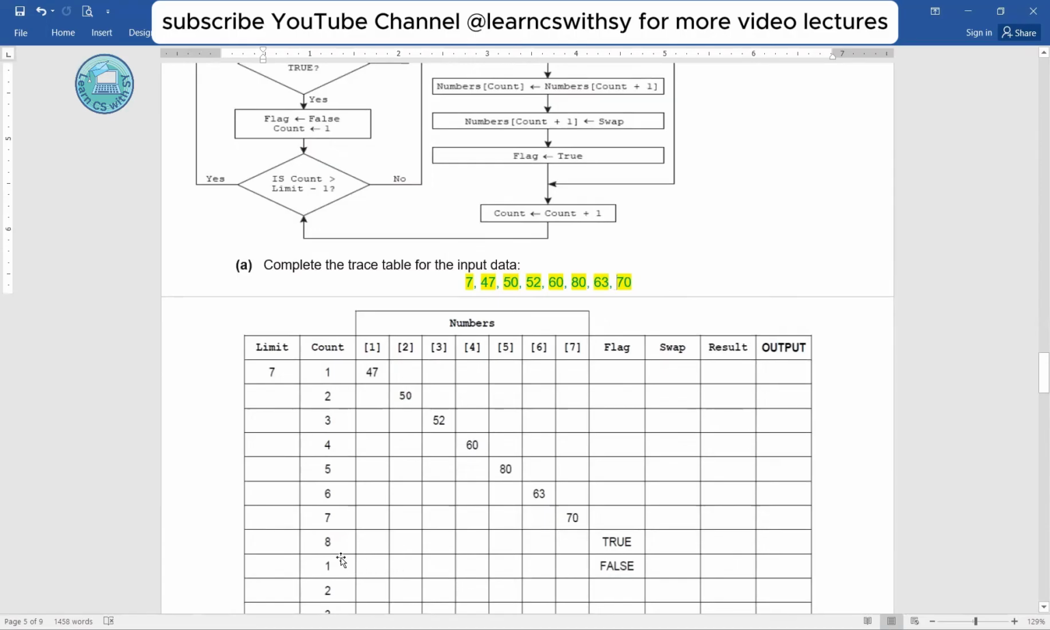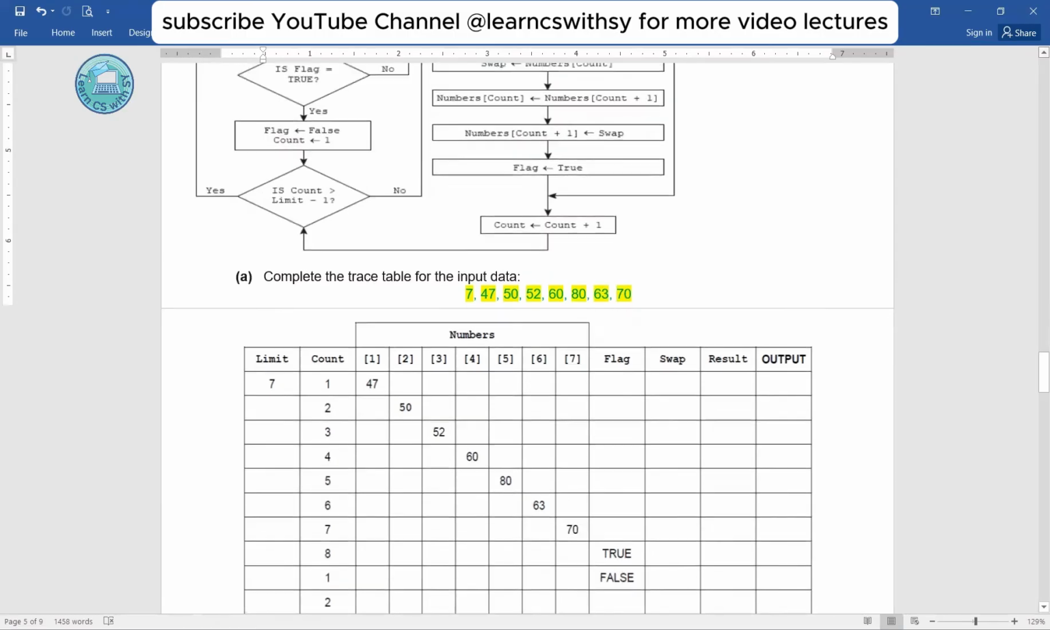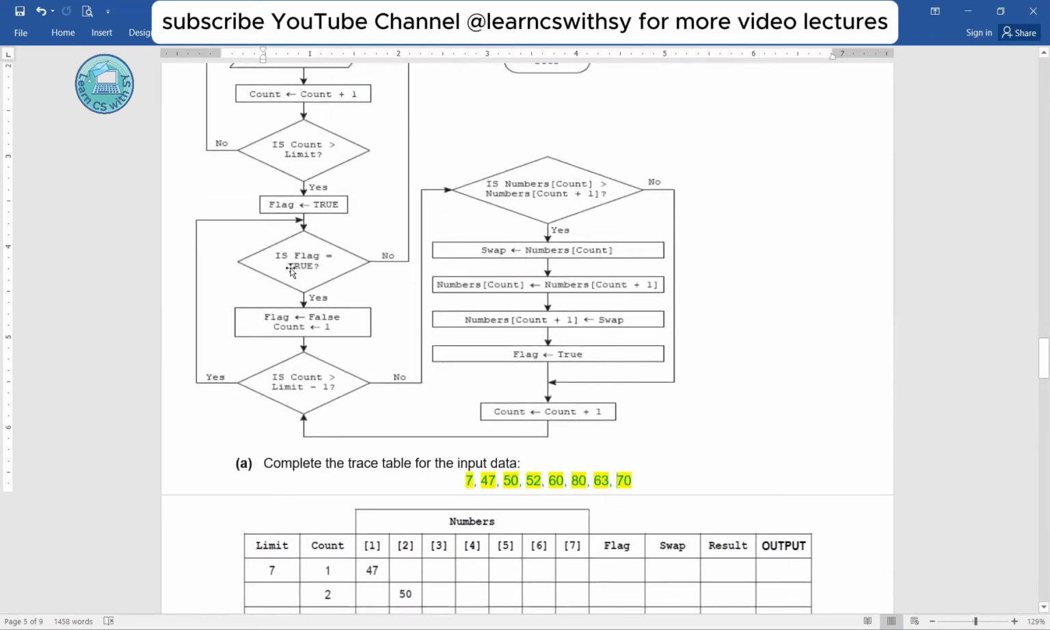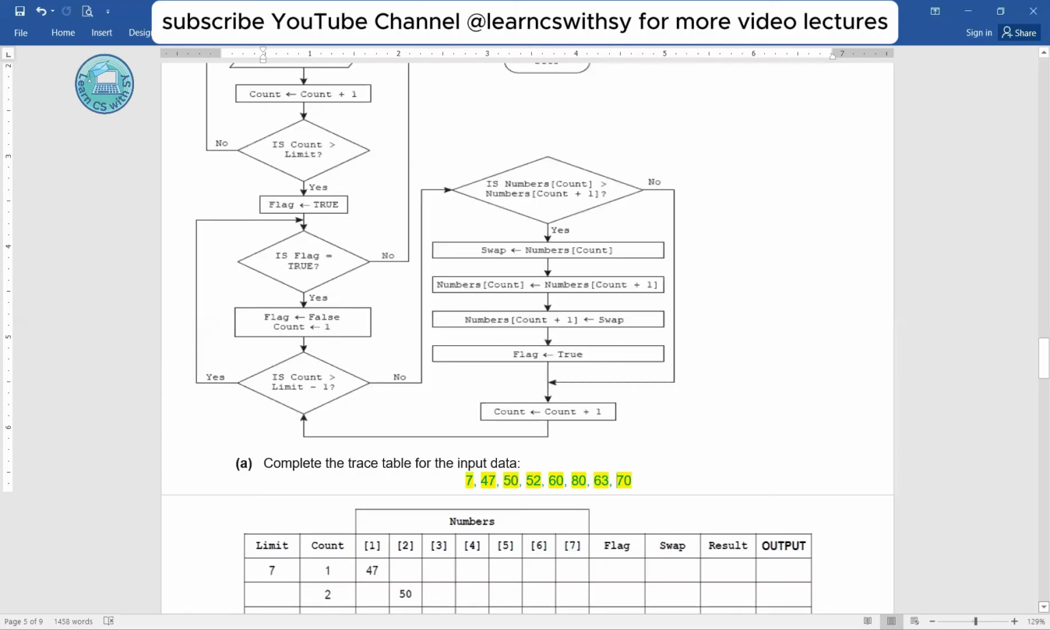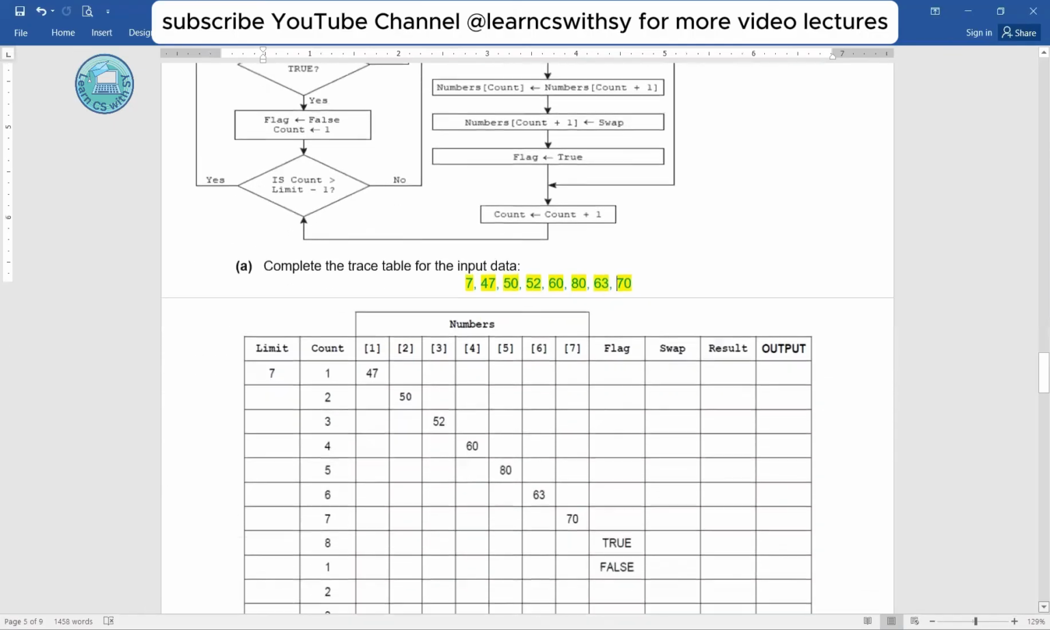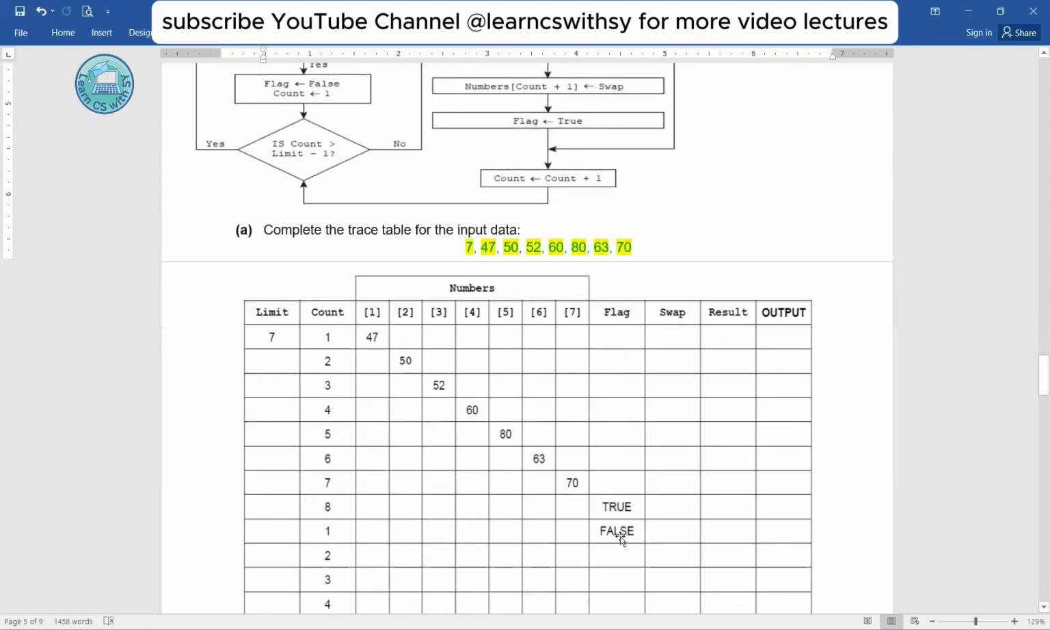Now you can see when the value of count had become 8, the flag value was true, and now this is what we are going to work on. The value of flag is true. Is flag equal to true? Since it is yes, that's why we are moving down, and the value of flag will become false, and the value of count will become 1. As you can see here, can you see? The value of flag will become false, the value of count will become 1.